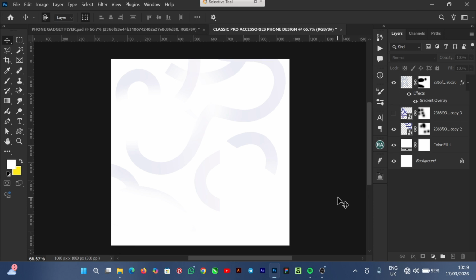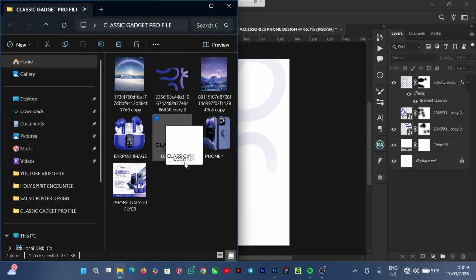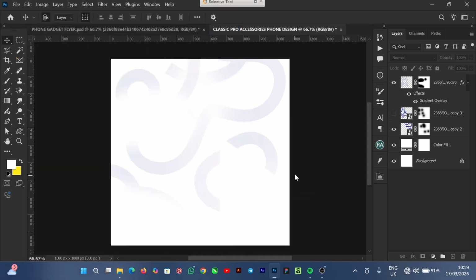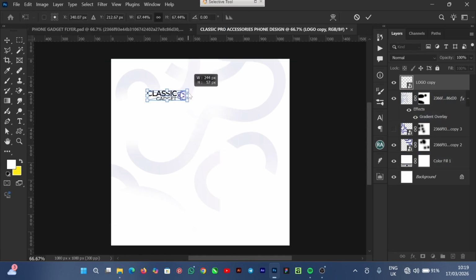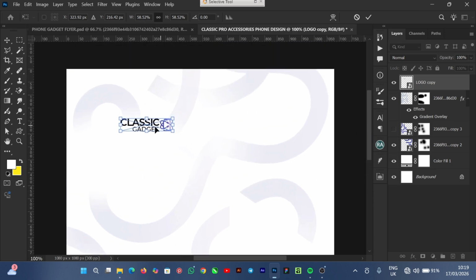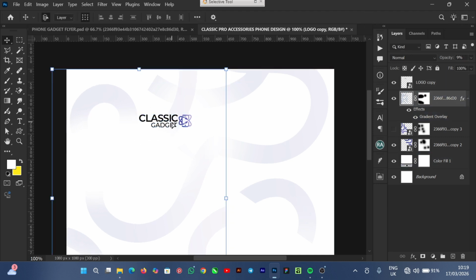So the next step in this particular one, our background is already set like this. One thing you want to do here is to bring the logo. You drop this logo here like this. All this logo here, I'll put it in the description for you so you can follow along. Let me zoom in so you can see what I'm doing. So this is the logo.